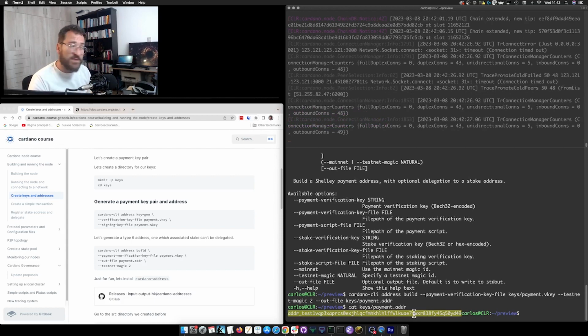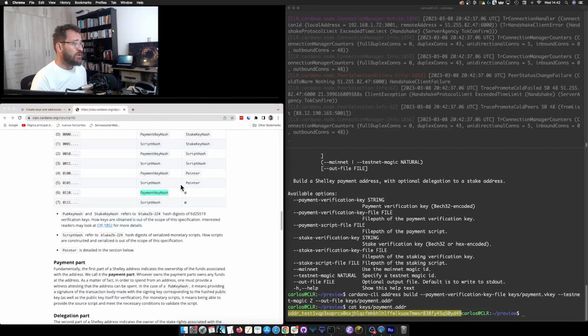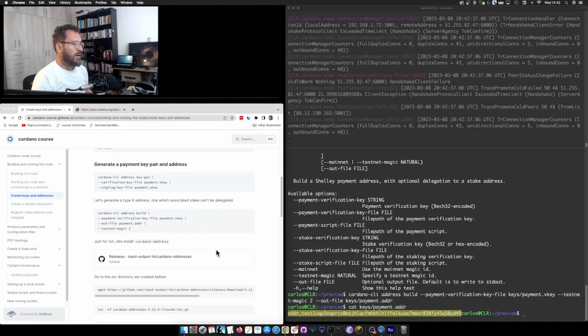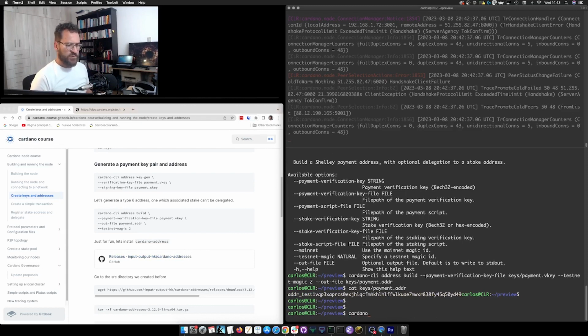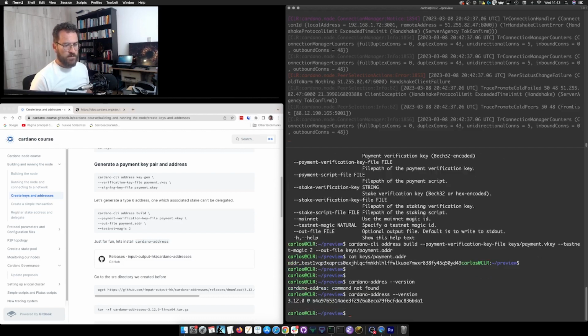And this address in particular, because it is not associated to any delegation part, to any stake key, should be a type 6 address, where it's only constructed from a payment part. And we can actually use another nice tool, which is cardano-address, which I should have already installed. Let me just check. There you go.